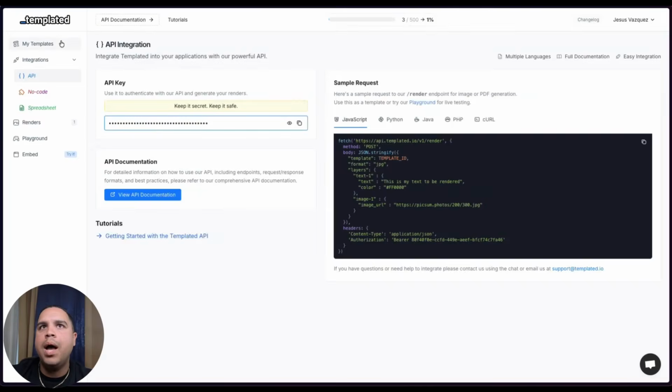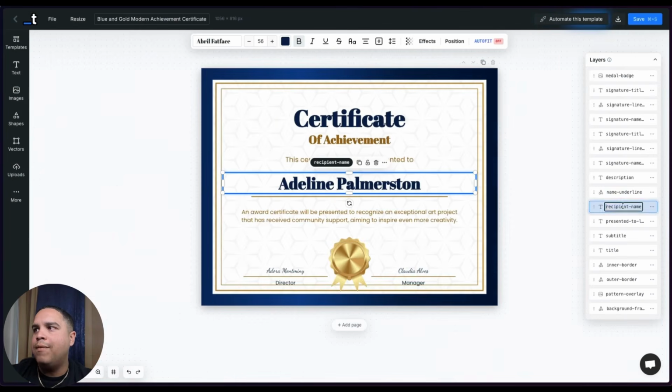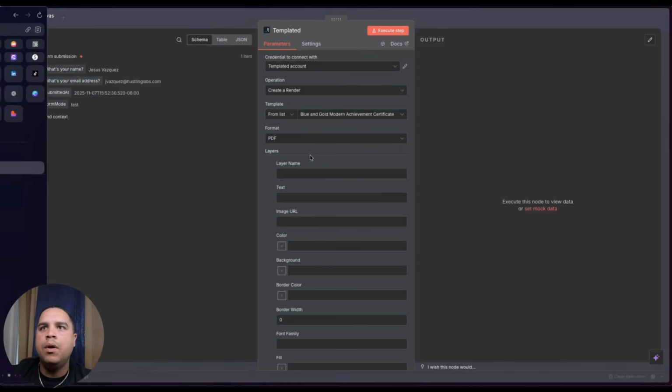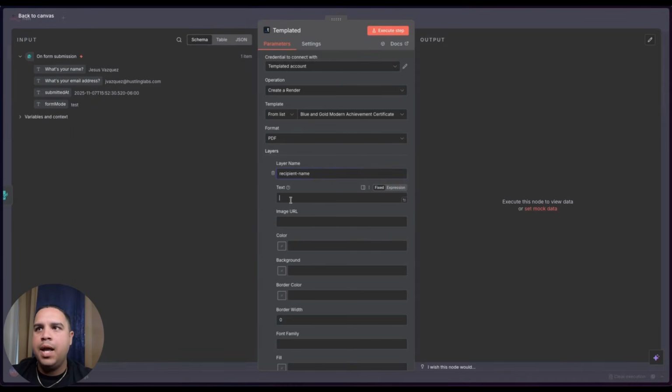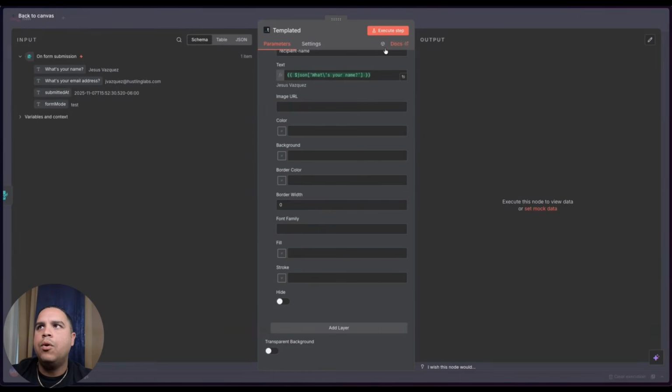We're going to go back. We're going to go to template. We're going to find which field is that. That's the recipient dash name. You add that to the layer name. And now here we want to dynamically add the student's name. And we're not going to add anything else.